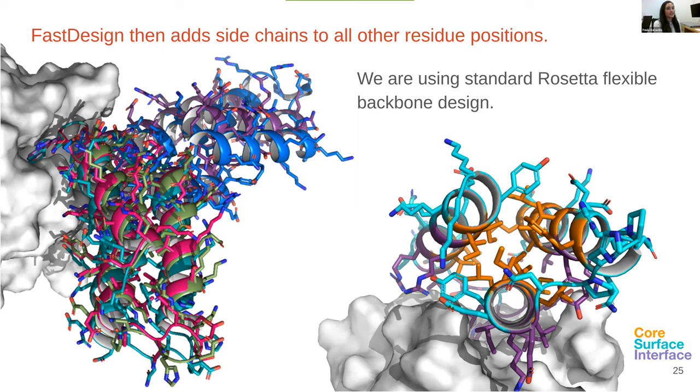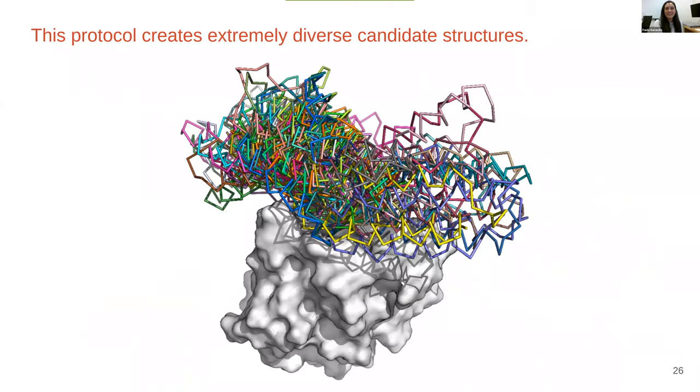So after this, we basically generated a lot of designs. I just wanted to show this awesome picture where you can see how diverse the designs are. Again, with sewing, using these metrics that I talked about earlier, I can let Rosetta design and see what's the best position, create different interfaces, different binding sites, which I was really excited to see initially.